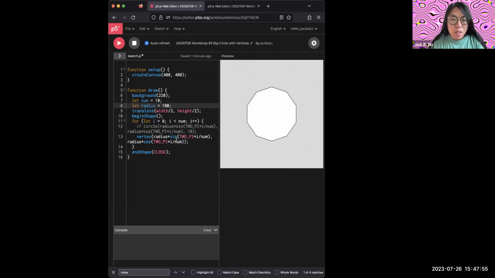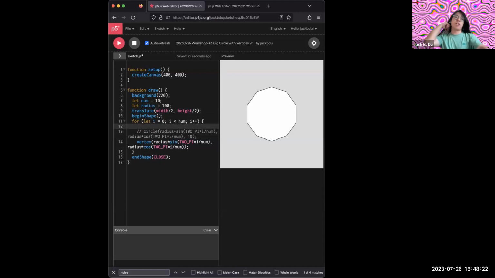So now, if you want to animate this, or if you want to apply a noise function to this, what we are adjusting is essentially the radius. And because we want to adjust it for each vertex, we want to put a noise function inside of a for loop.